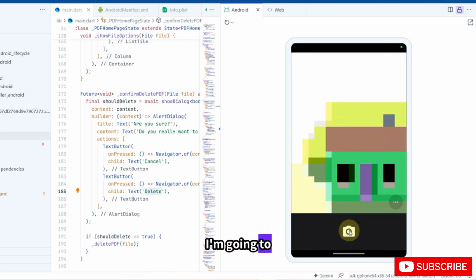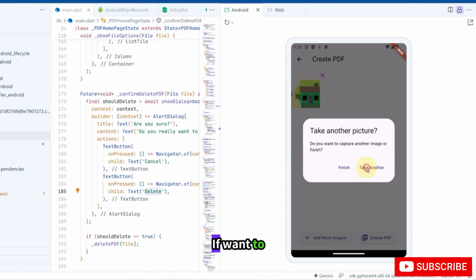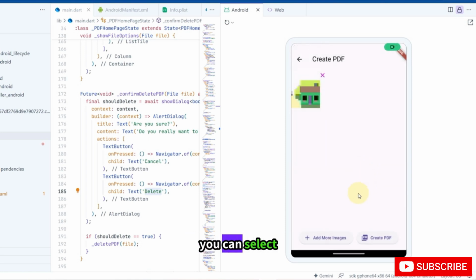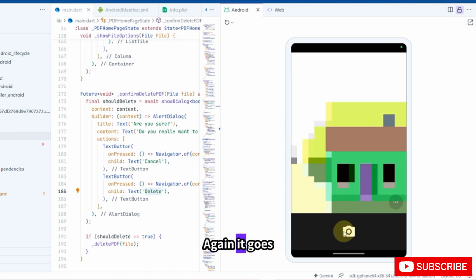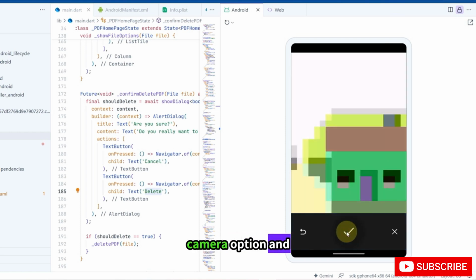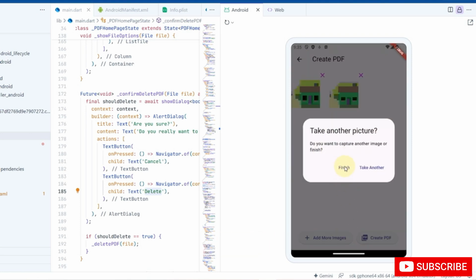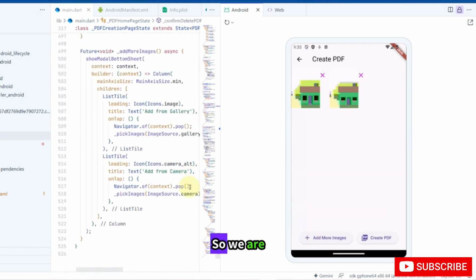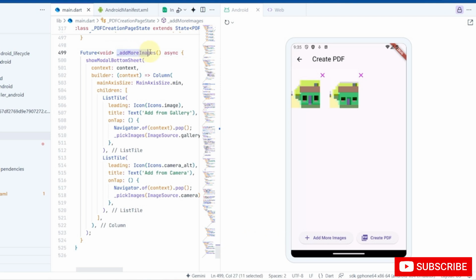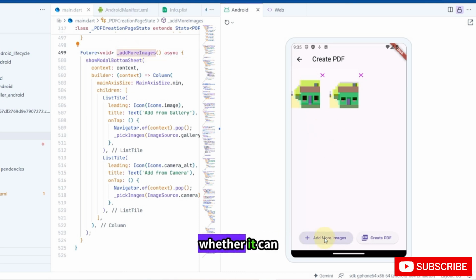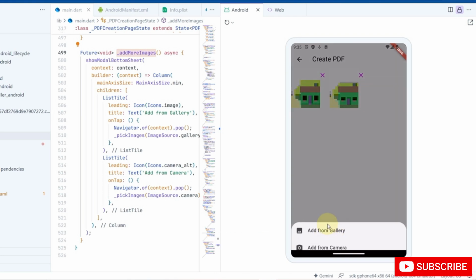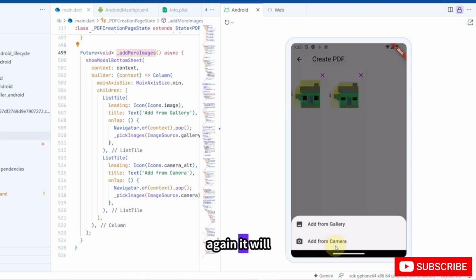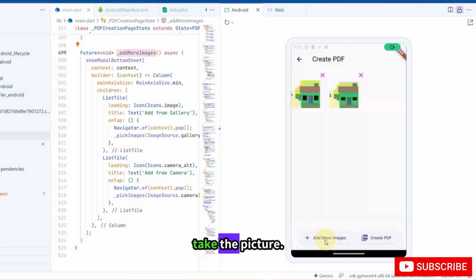Again, I'm going to create the PDF from the camera option, and then you have to select the picture. If I want to retake the picture, you can select the option retake. Again, it goes to the same camera option, and then you have to retake the picture. And then you can see the option add more images. We have created the function add more images. It will ask two options, whether it can be gallery or camera. If I select camera, again it will go to the camera option and take the picture.